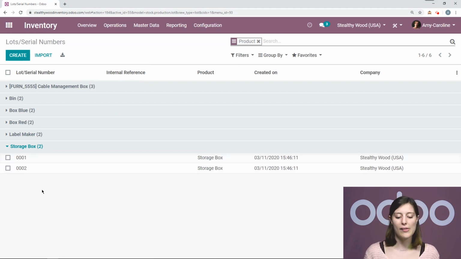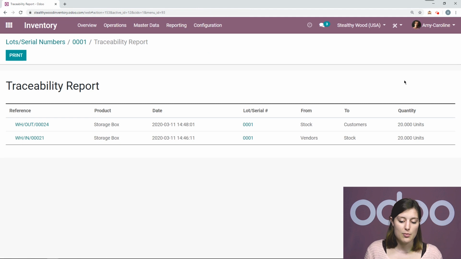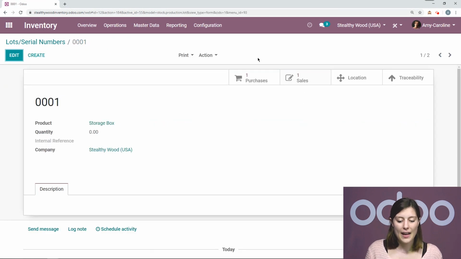Okay, I have both of my lots here and I can actually see what's happening with each individual lot. Okay, so if I go to my lot number one, for example, I'll see that I don't have any products in this lot, but I can still keep track of what was going on. I see the purchases, the sales. Of course, I have a traceability report. So I see that I received 20 of this item from one of my vendors, and I sold 20 as well to a customer. And I have the related sales order, which is nice.